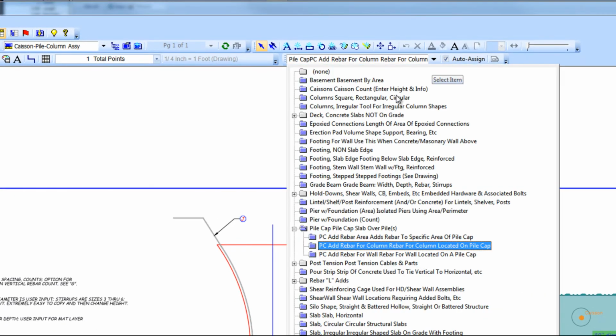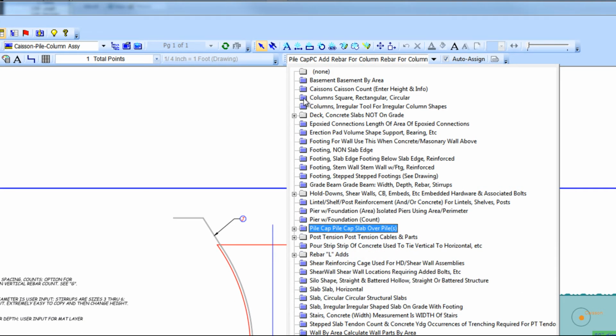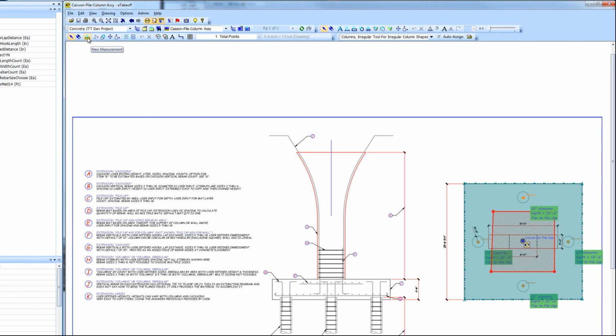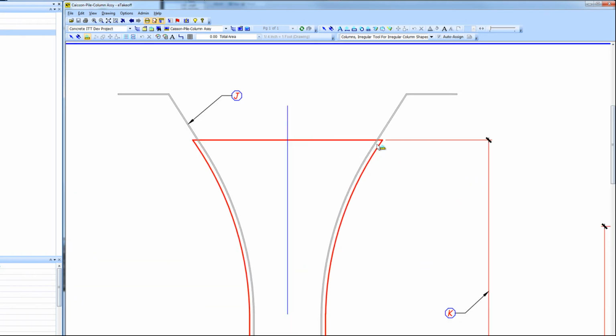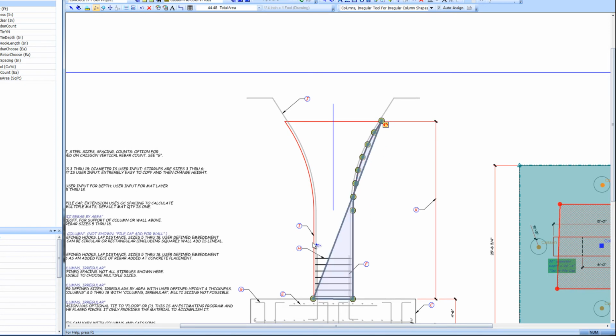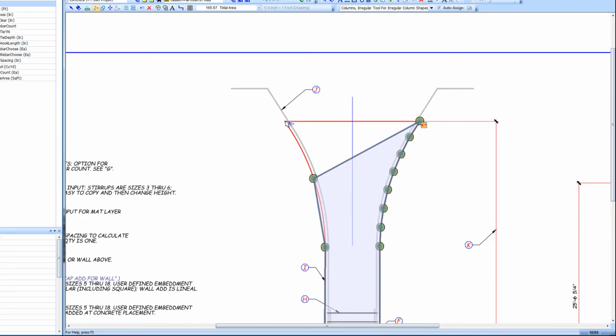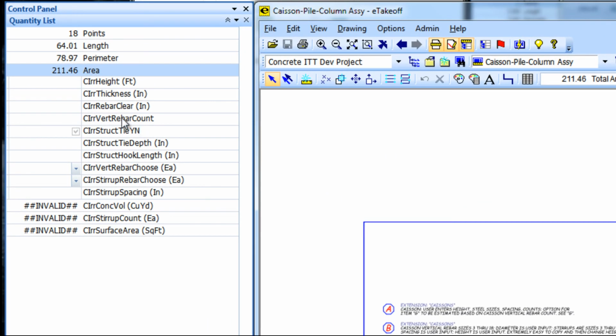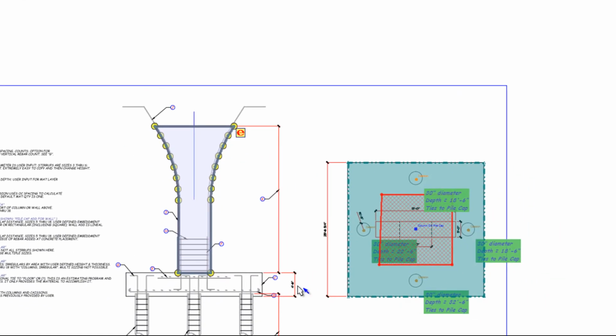Switching back to eTakeoff, we'll finish this by estimating the irregular column that sits on this assembly. Choosing Columns Irregular from the Item Assignment toolbar, we begin our takeoff by clicking on a corner and proceeding in a clockwise fashion. Radius outlines are accomplished with 3 points and then striking the letter C on the keyboard. Moving to the quantity list, we again input responses, noting that there are some default entries.